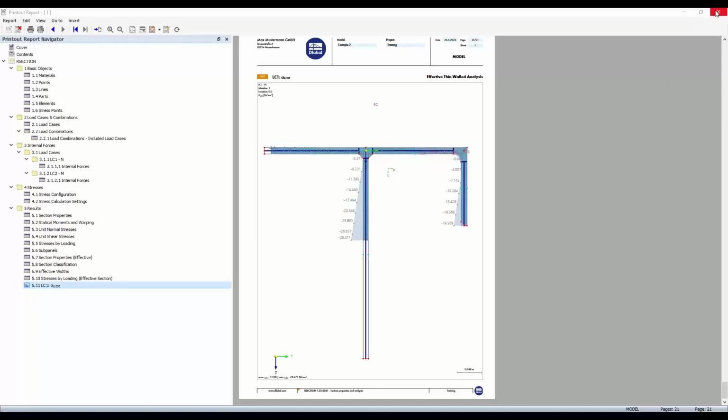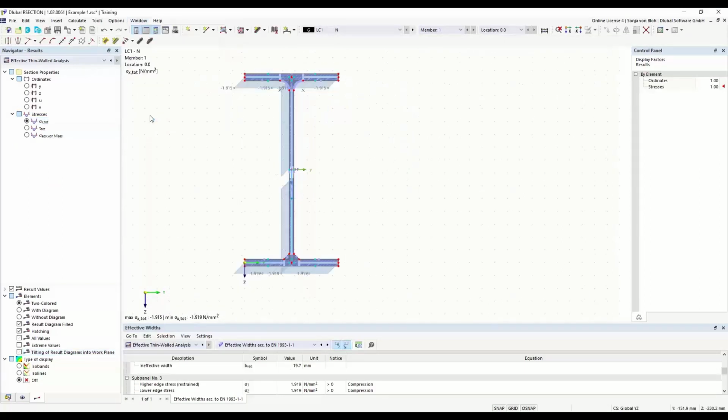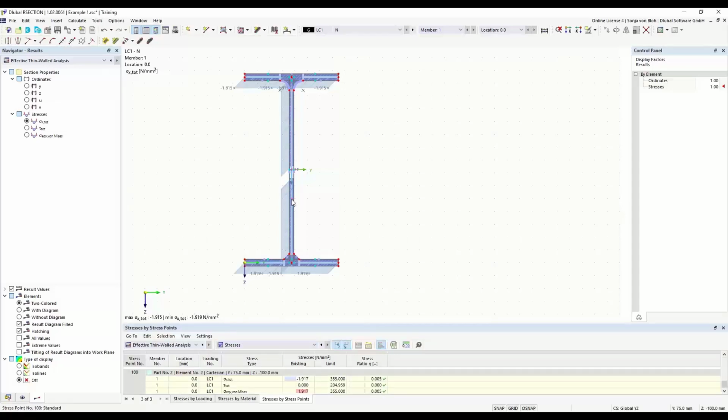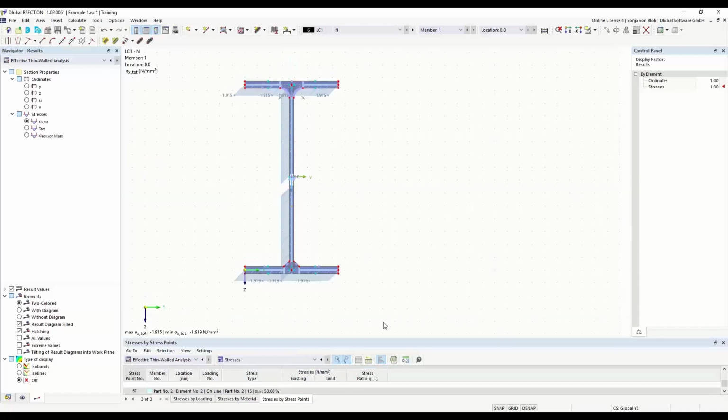In my first example, I show my screen again, and I close here the printout report, and I go to my first example again. I forgot to show you how to display the stresses on certain stress points. For this, you may remember we have created stress point number 100, and if you want to see the stresses on stress point number 100 in the table, then you have to choose the table stresses, and then you click onto the stress point, and now you see here the stresses on this stress point. I forgot to show you this.